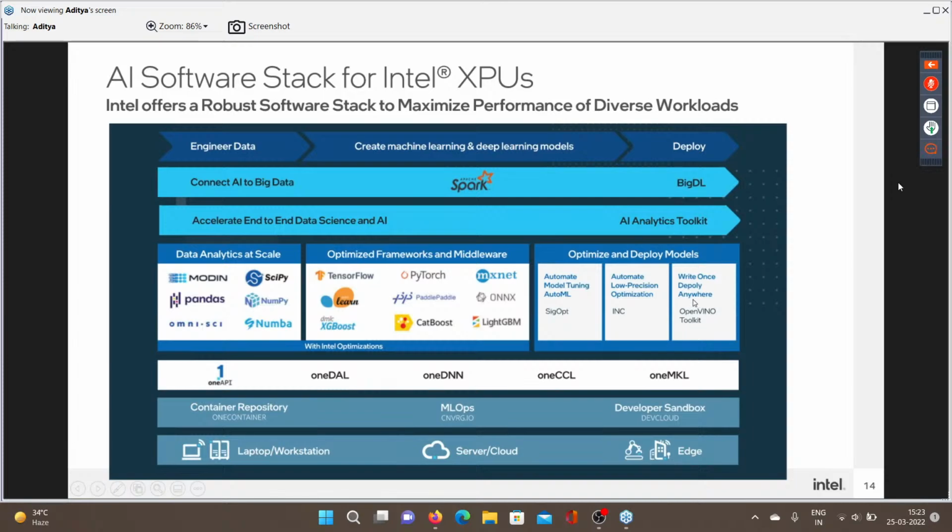Similarly, the OpenVINO toolkit is basically the toolkit for deep learning inference. It's very easy to use, and it's mainly used for edge devices.